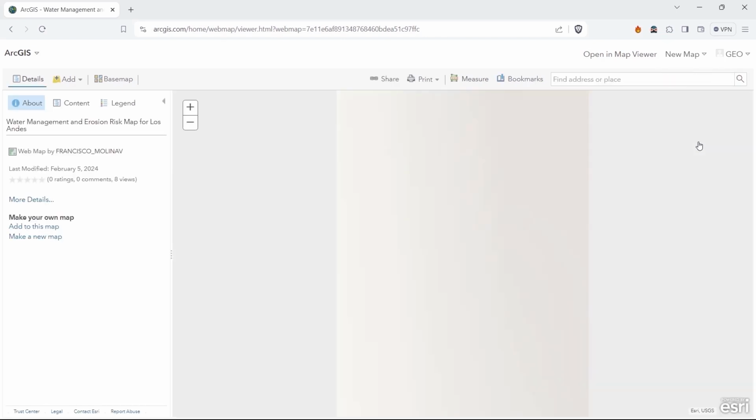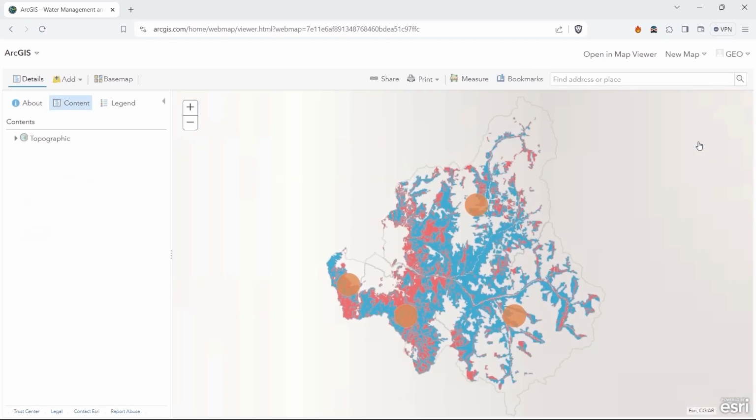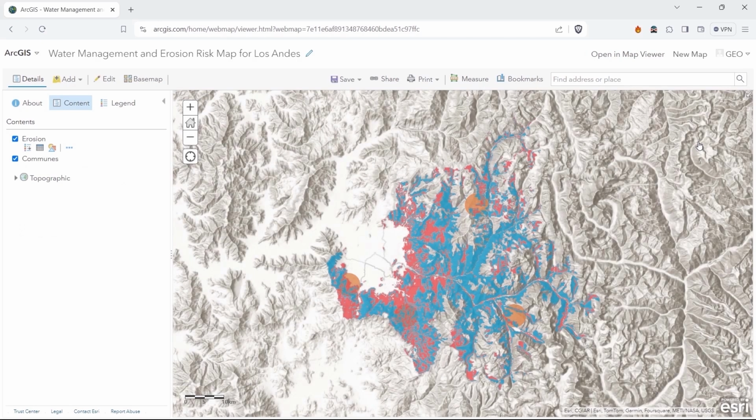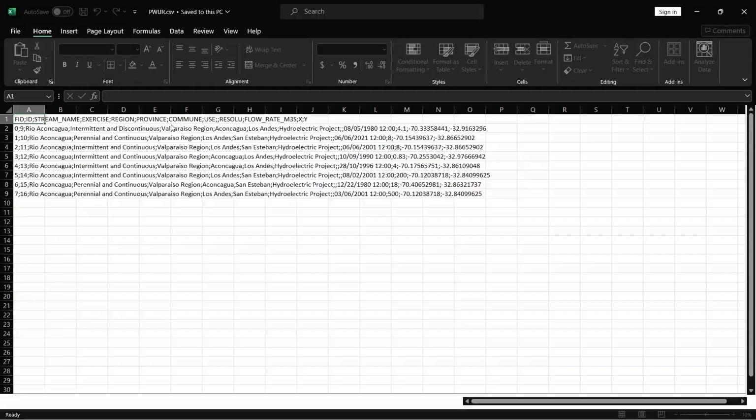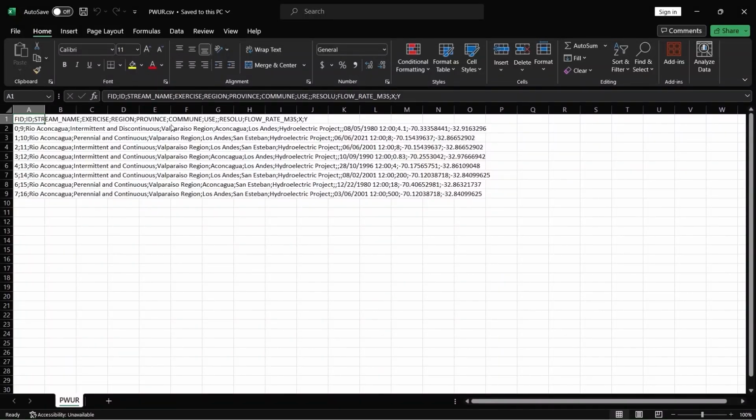This time we will add points of water use rights. We have these in a CSV file. We will open it. We edit the file in a format that is easy to read by ArcGIS Online.